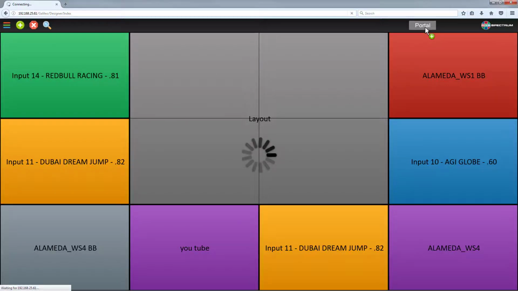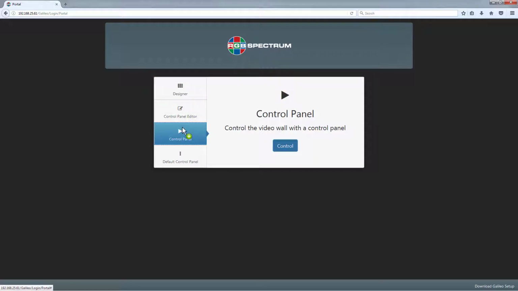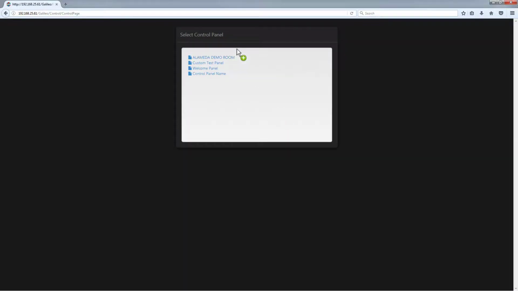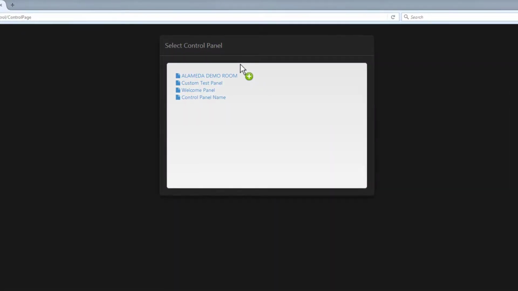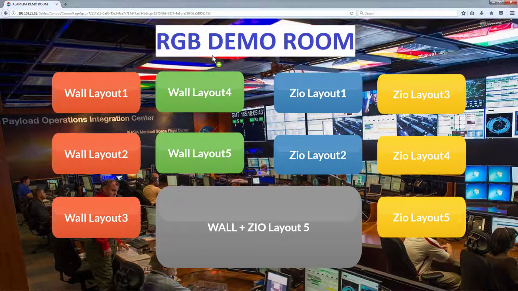Let's go back to the portal. Now let's click into the control panel. If I hit control, I see a number of different types of control panels. These could be configured for different users or different demonstrations. If I click the Alameda demo room, I can see that we have a control panel for all of the specific things I want to let my people do in our demo room.